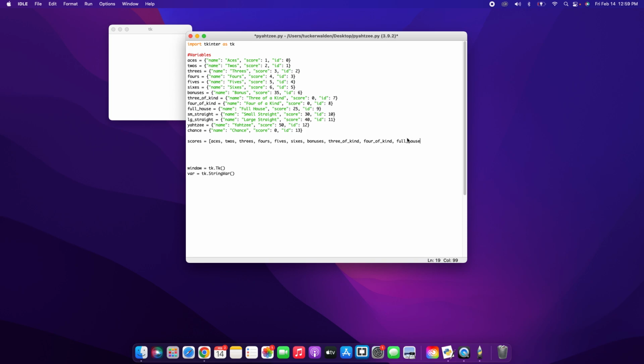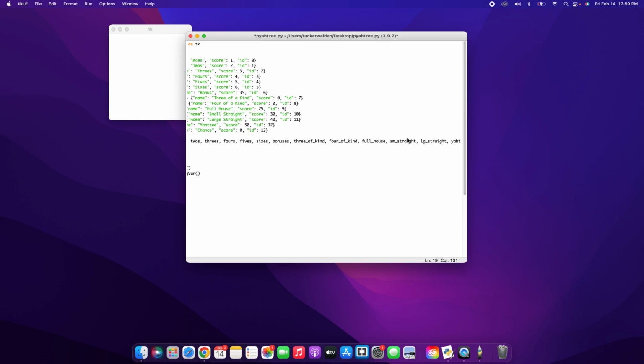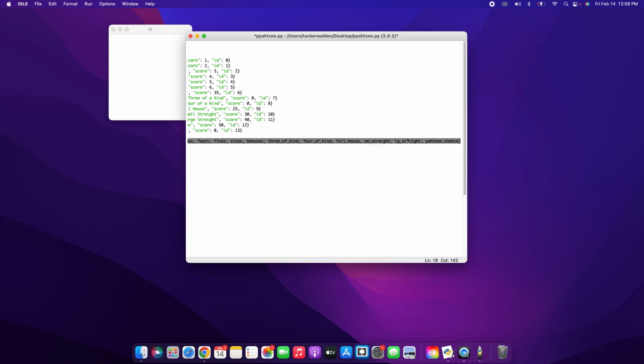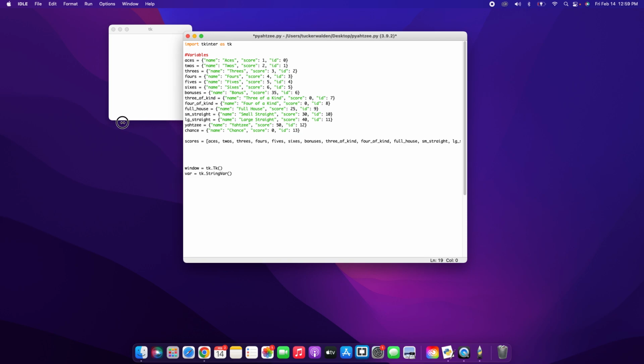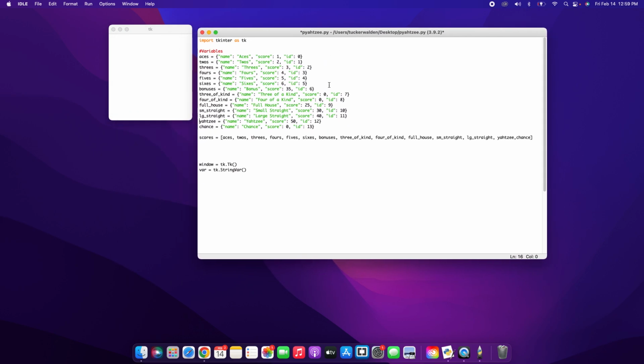I kind of like my spacing, so you'll see me not make it so condensed. 4 of a kind, full house, and then we got small straight, large straight, and then Yahtzee, of course, and chance. And we'll close that off, and let me just expand that so we can kind of see everything. So this is what I have so far.